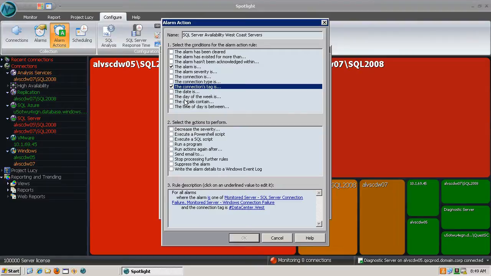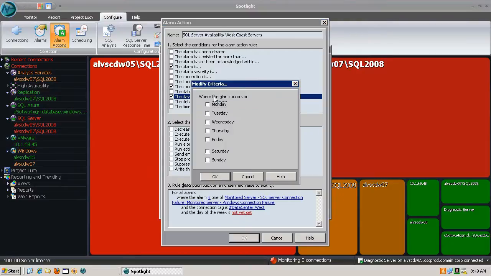And then finally, maybe we only care about availability issues on Monday through Sunday. We do reboots on Saturdays, so we're not concerned about availability for this set of servers unless the problem happens on a day Sunday through Friday.